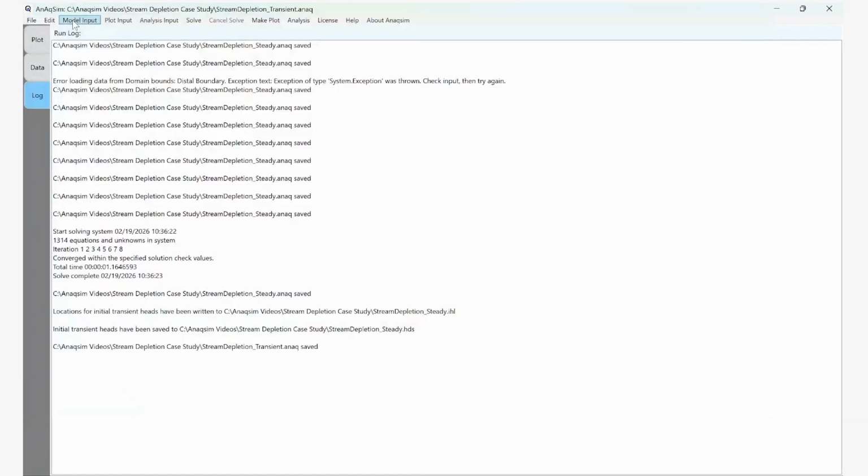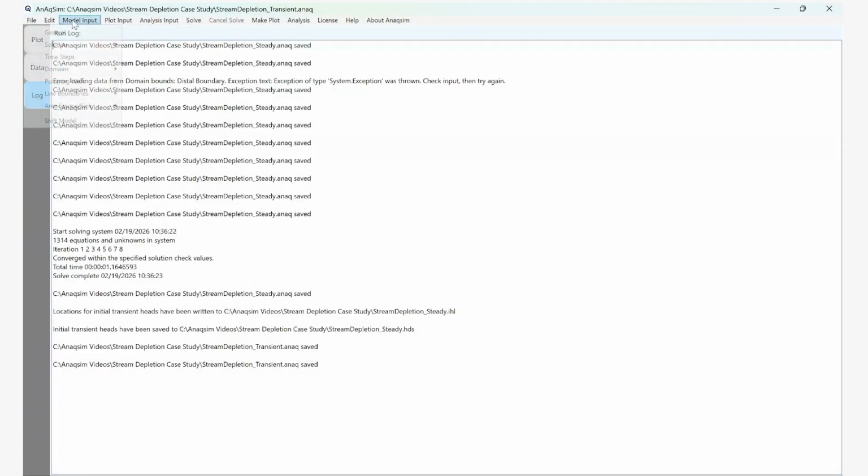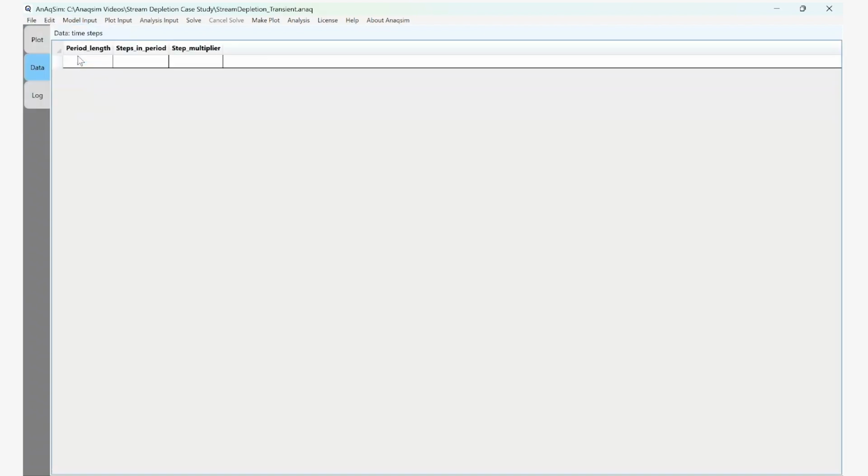And now if we go to model input, general, let's untick steady. So this becomes transient. Save that. And then the other thing we need to do for the transient is we need to add some time steps. We're going to have 2 time periods. The first is going to be 100 time units long. I think in this case, the time units are days. And we'll have 5 steps in each period, and we just want them equally spaced throughout that time.